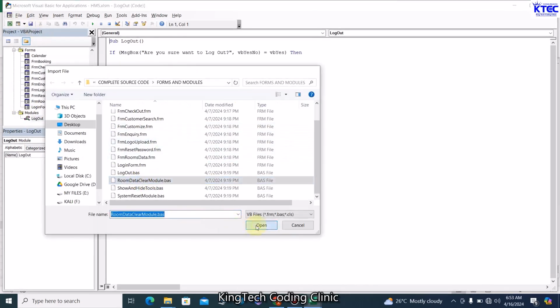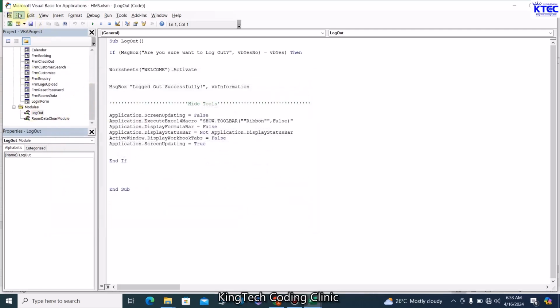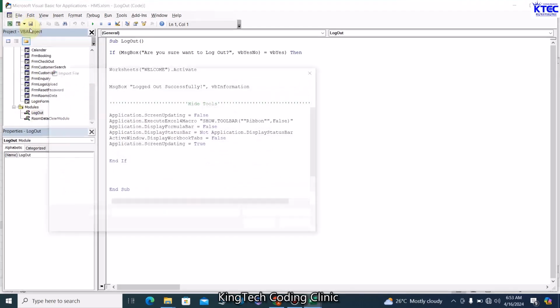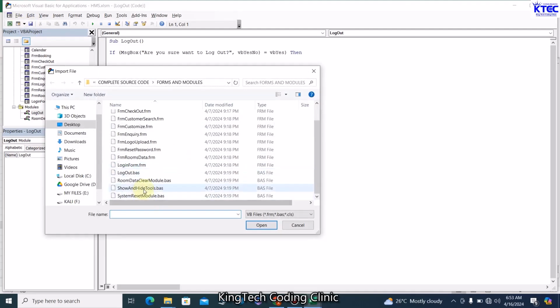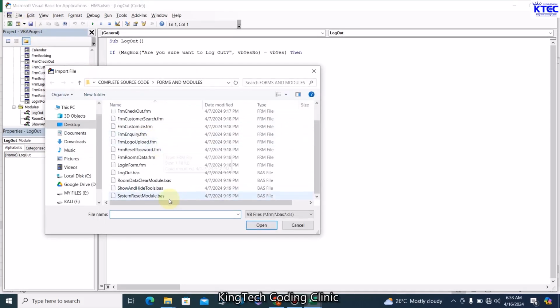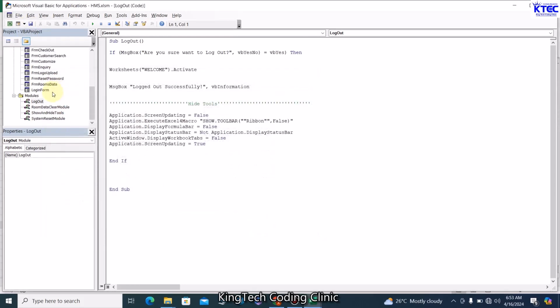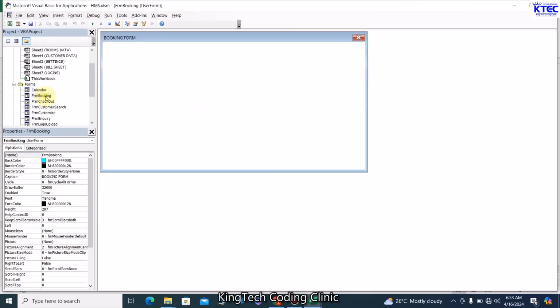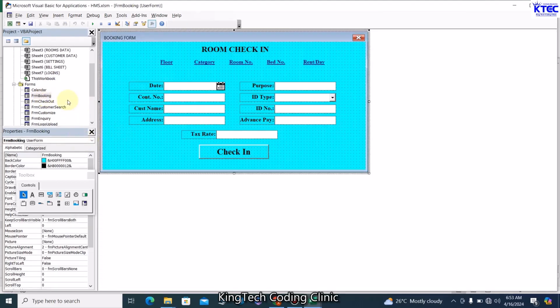So we go for File again, Import, and then we scroll down to the rooms data clear module, click on Import. Then File again, Import, and we come for the show and hide tools module. We have that imported, and then quickly we come for Import again, then the system reset module, and boom, we have that here as well. So with this, we have all our forms and modules imported.